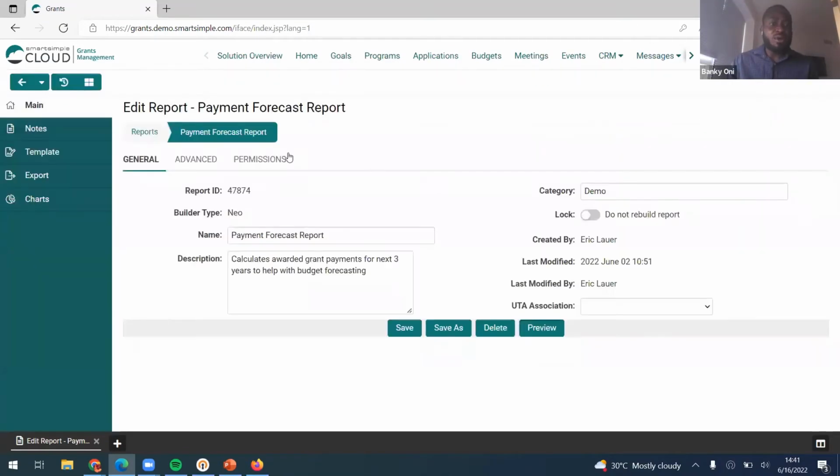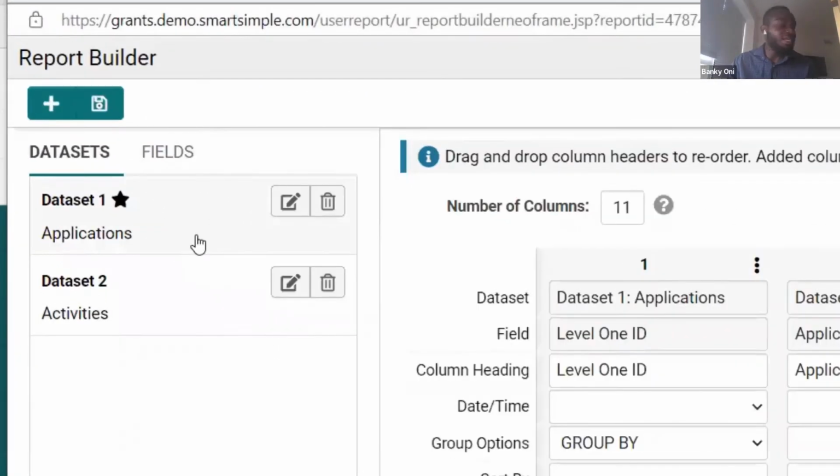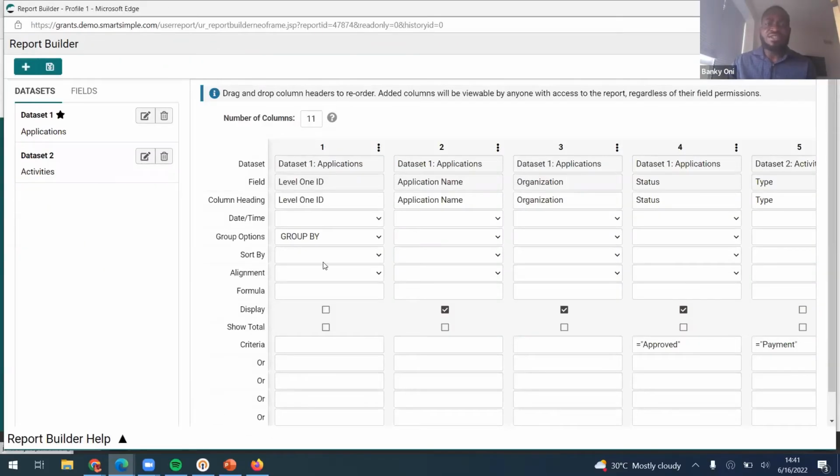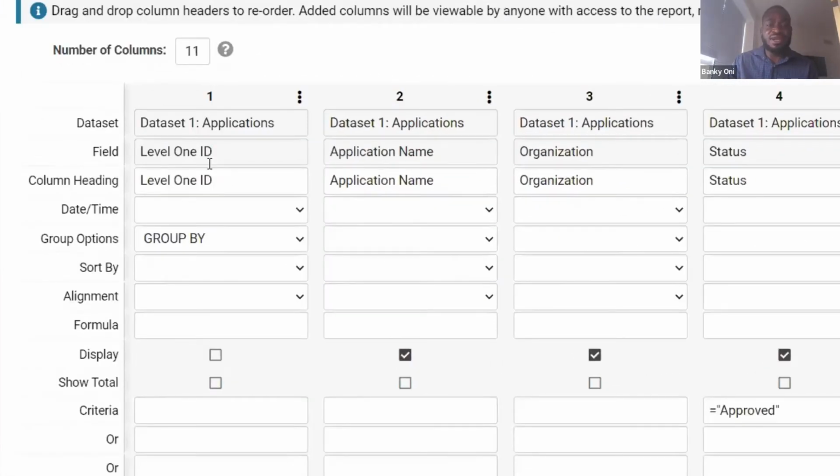Going back into the report builder, we're also using a couple of data sets, the list of applications, and a bunch of level 2 activities for the applications as well. The very first column is capturing the field that is the level 1 ID of the applications, and the group options that we're using to group all of these applications is grouping them by their level 1 ID. However, this column is not going to be displayed in the report.